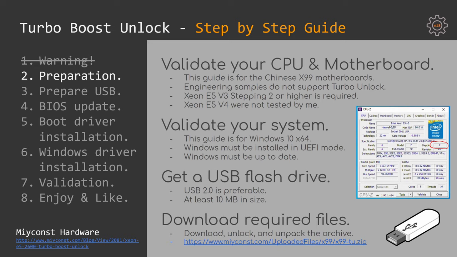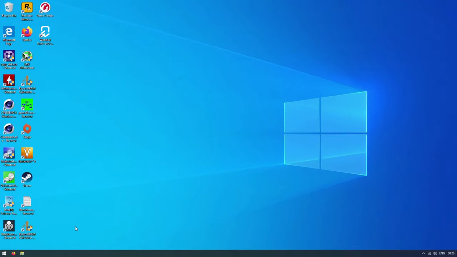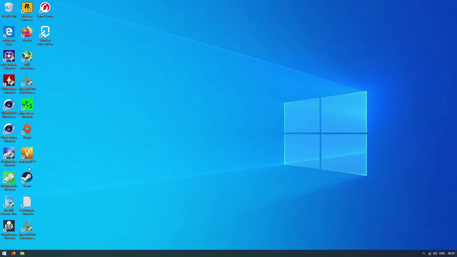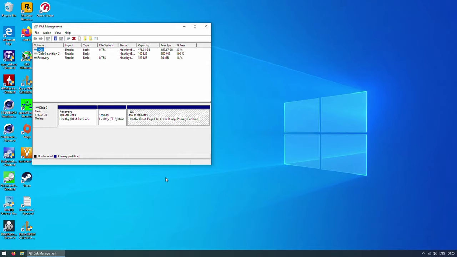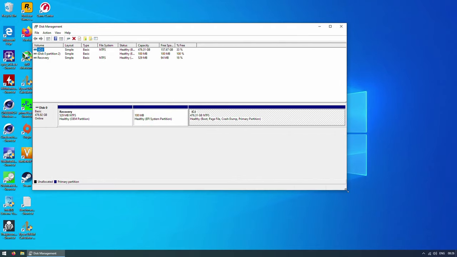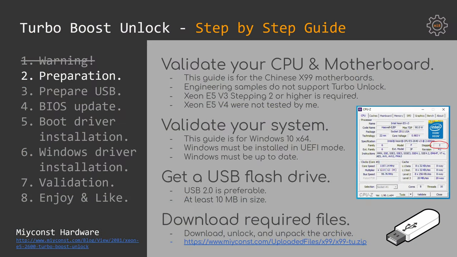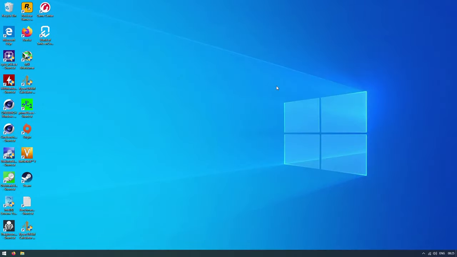Windows must be installed in UEFI mode. To validate your Windows installation, you can open the Disk Management tool and check if there is an EFI partition on your system drive. If there is no such partition, this means that Windows is not installed in UEFI mode, and I would recommend reinstalling Windows, removing all of the partitions from your system drive, and letting Windows create the partitions it needs itself. Windows must be up to date.